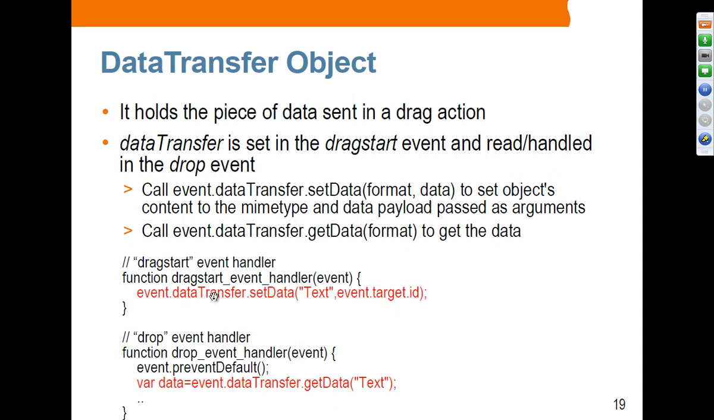So the dragstart event handler is the one that sets the data transfer object, and then the drop event handler. When the drop actually happens, inside that event you can get the data. Here again in the event, we get the data. I'm going to explain this one in a few seconds.